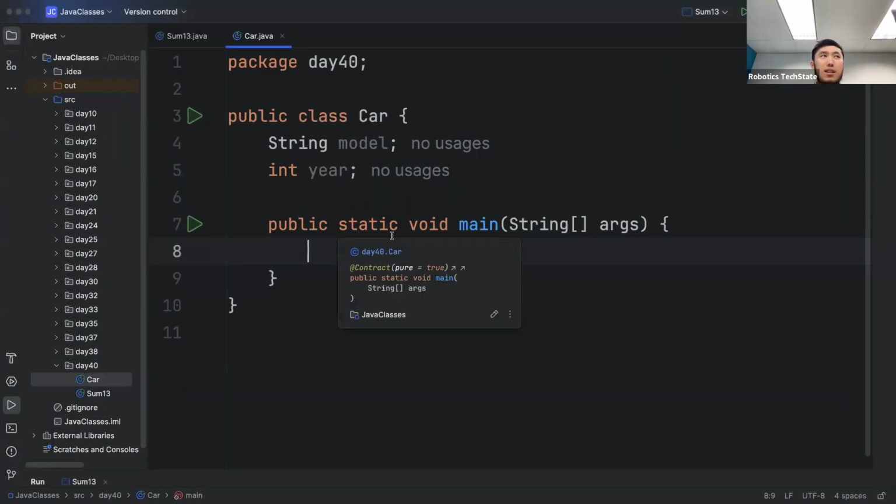What is a class? Class is a blueprint to create objects. We can use this Car, which begins with an uppercase C, to create an object. Car, new Car. Now we've created an object of our class.